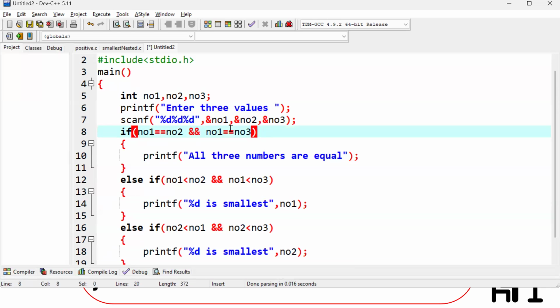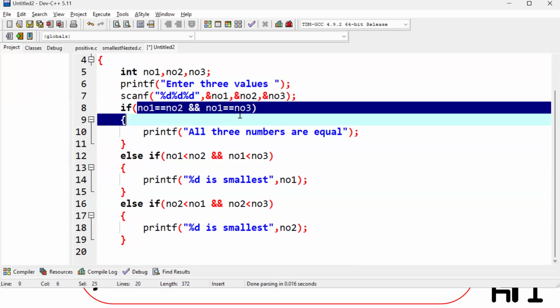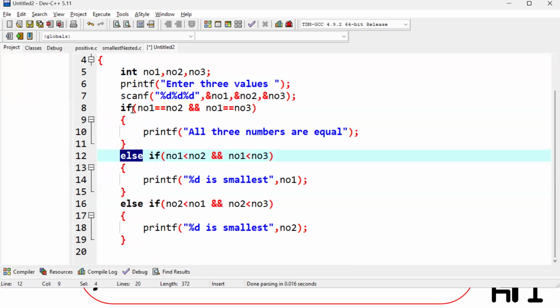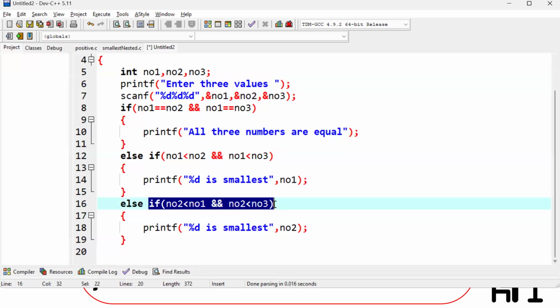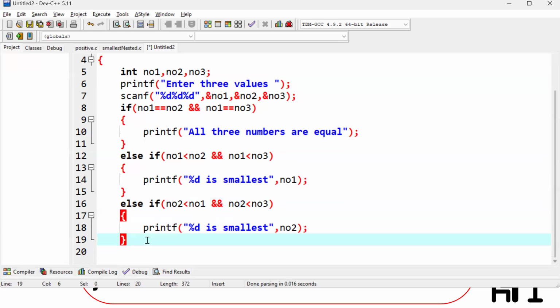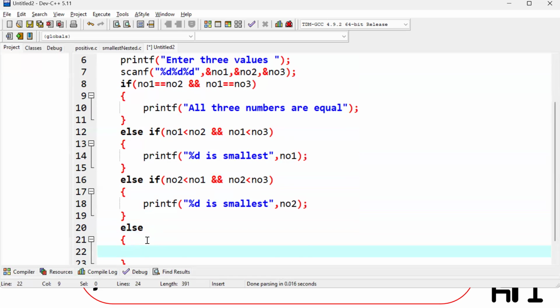So what we'll have? First we have taken the case where all three numbers are equal. If this is not true, we come to the else of this first if. Here I am writing another condition beside that, else if ladder. Number 1 is smaller than both the numbers. If true, then number 1 is smallest. If this is also false, you will come to the corresponding else of the second if. There again I have written a third if with the condition whether number 2 is smaller than number 1 or number 3. If this is true, that means number 2 is smallest. But if none of the conditions is true, I'll come to the last one where there is no need to compare. Obviously, number 3 is the smallest one.